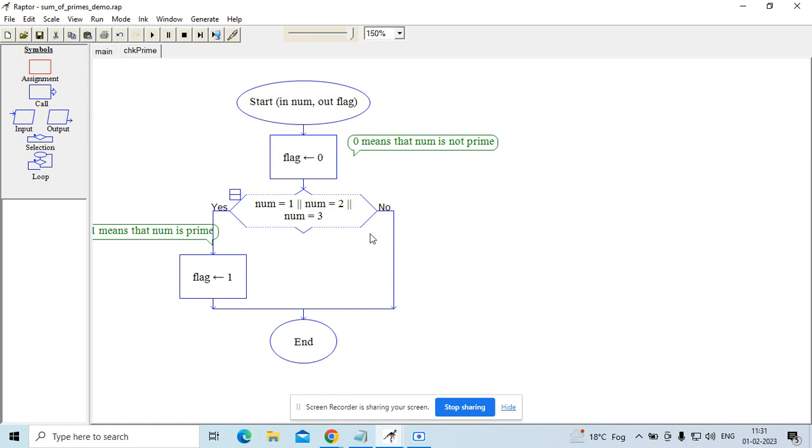So now, once we have got 1, 2, and 3 out of the way, and I have put the right condition for my flag, I will have to check for the rest of the values of num. So num could be anything.